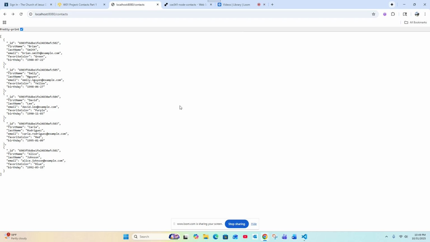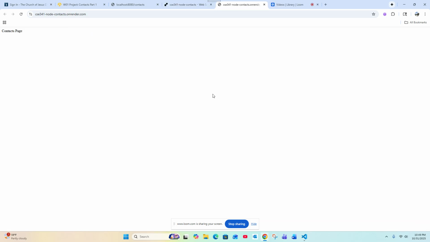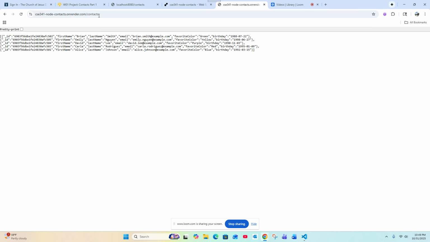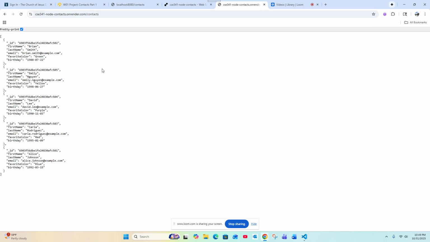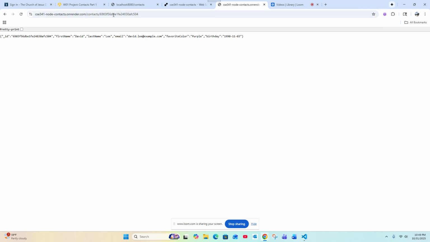My project is fully deployed by using Render. Render automatically builds the project from my GitHub repository, installs dependencies, and runs the server using my environment variables. Here you can see Render, and I'm going to run it from Render. You can see all my records, and I can also retrieve just one record.